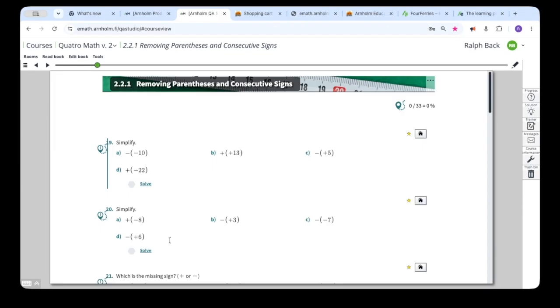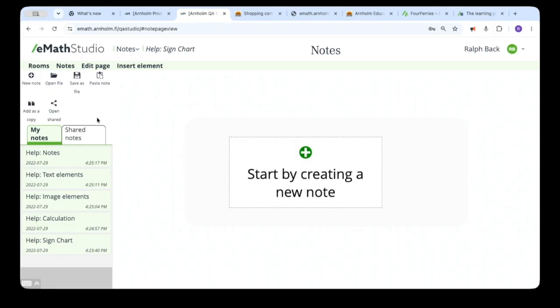We will now show how to do a calculation in eMathStudio. We'll do the calculation in the Notes room. Select it here from the Rooms menu with Notes. In the Notes room you can make your own calculations and write any kind of notes that you find you need to understand things, or just even communicate with your friends and so on.